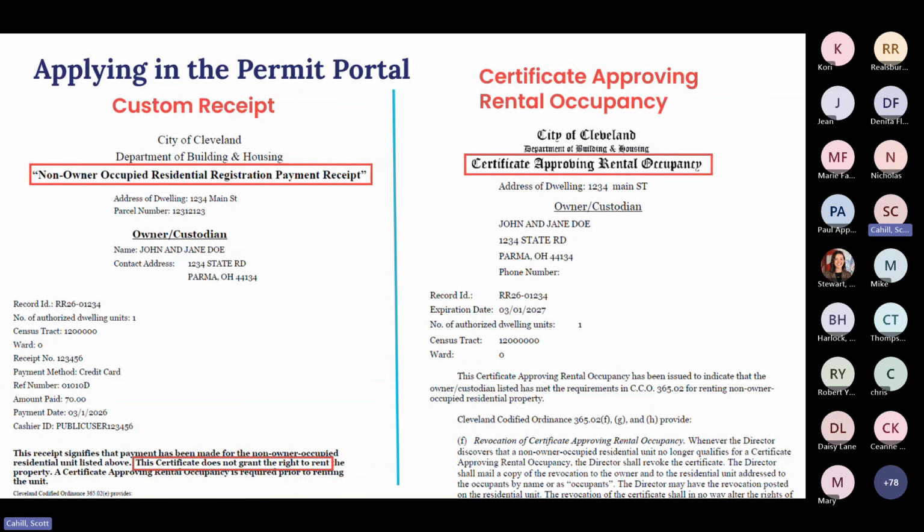This certificate is also available once issued on the City of Cleveland's permit portal if you ever need a copy or want to download it. Certificates approving rental occupancy are good for 1 year. They expire on March 1st of the following year.